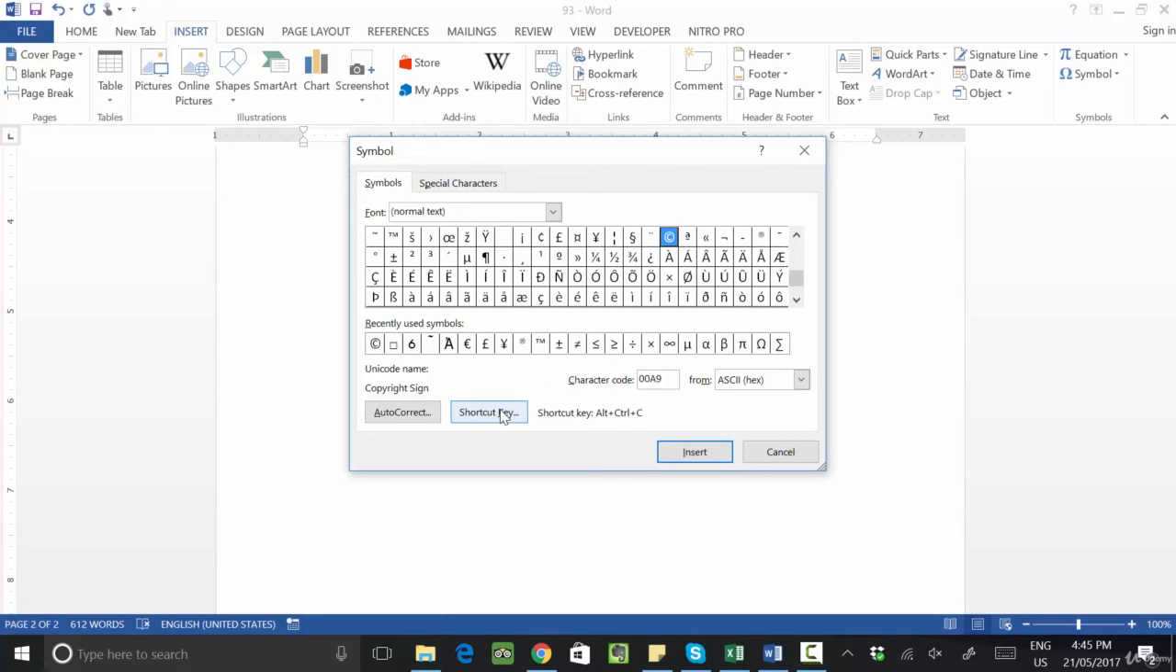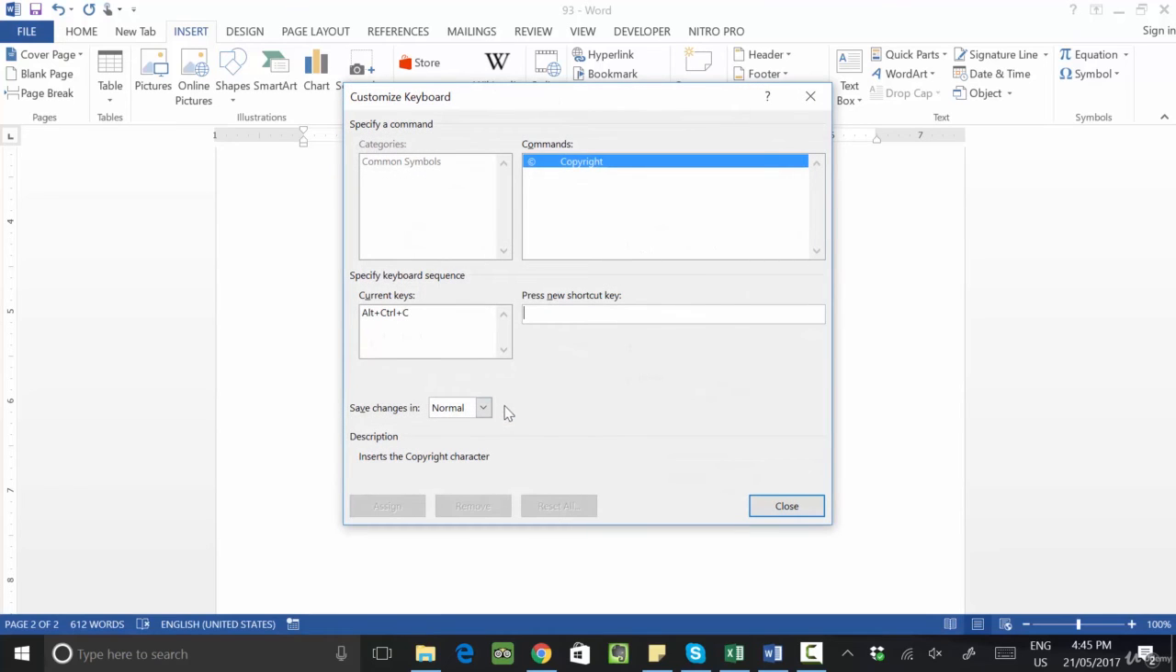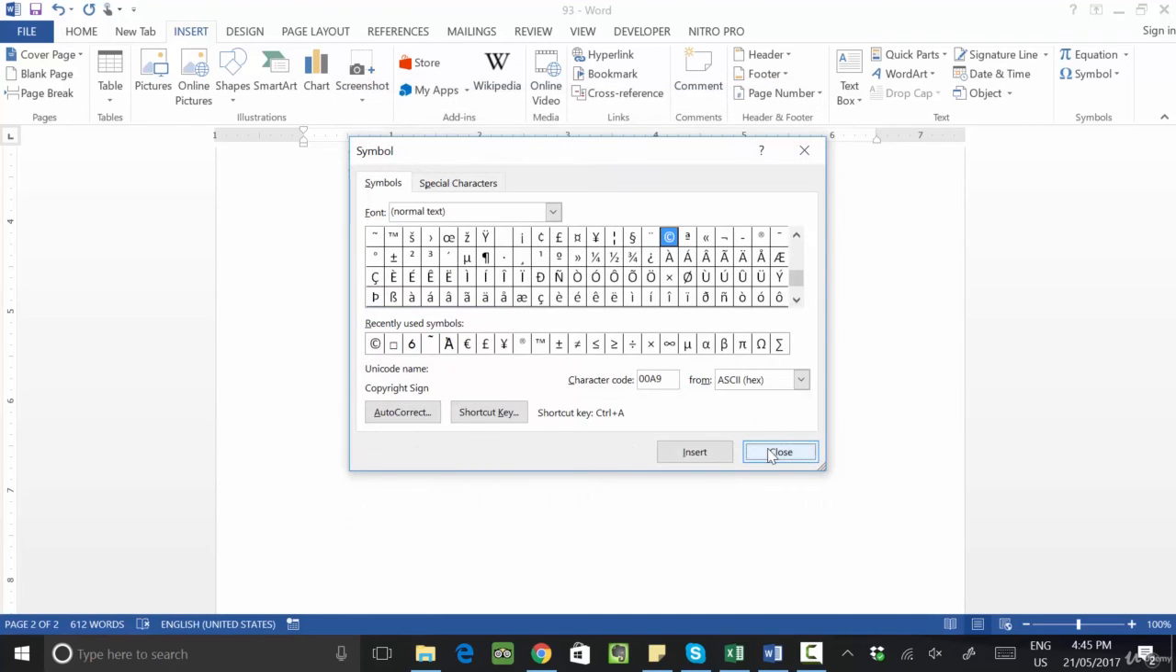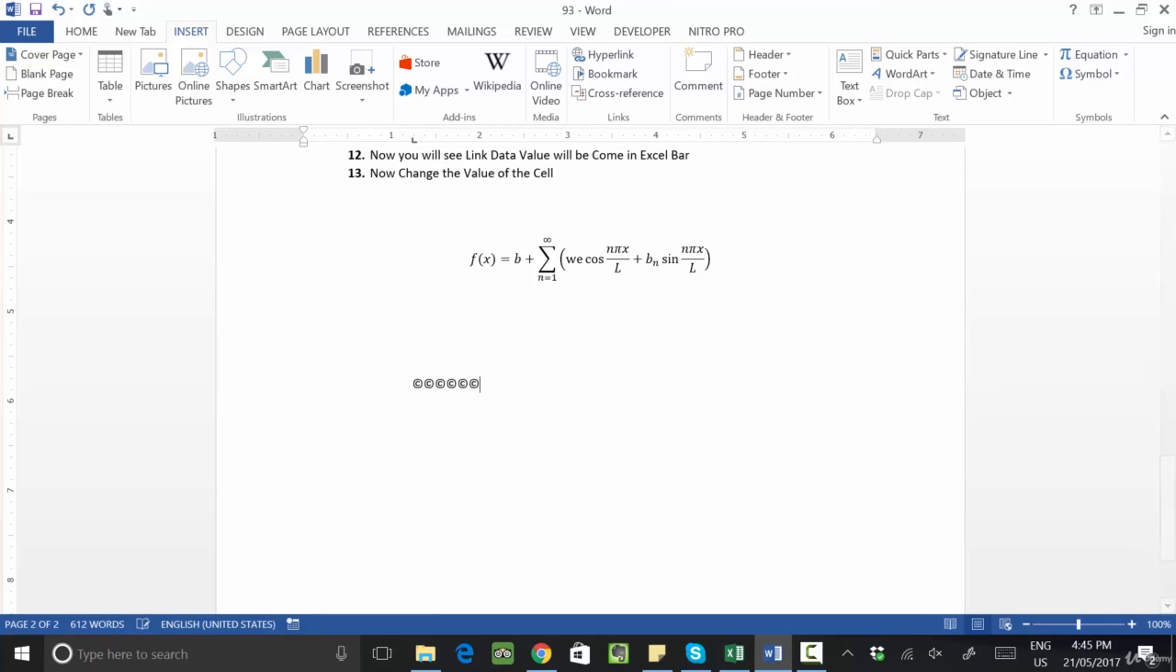So go to Shortcut Key. Now there is a key field. Here you write Ctrl A, click on Assign, and close. Close, and now you press Ctrl A. You see? Okay, clear?